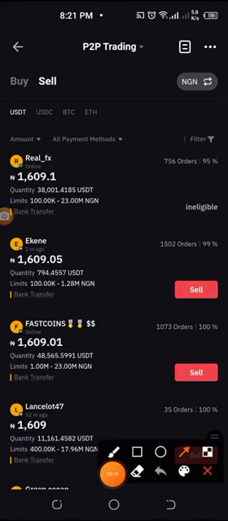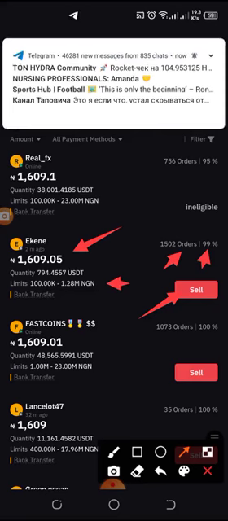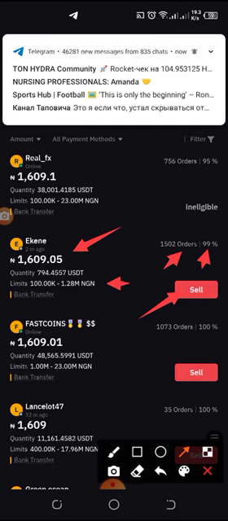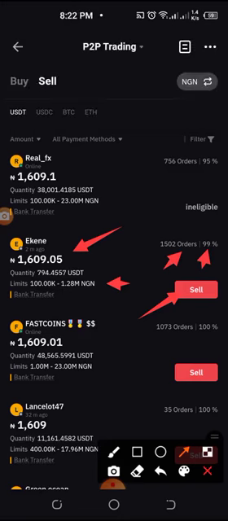Okay, look at this. He's selling. He has made 1,502 transactions and has a reputation of 99% success. So you can trust this one with the whole of your life. But look at the price, 1,609.05, reduced from where we started, but he's willing to buy anything from 100,000 to 1.2 million. If you are selling $100, that means, like I said, you will be getting like 160,900. So that still falls within the category of 100,000 and above.